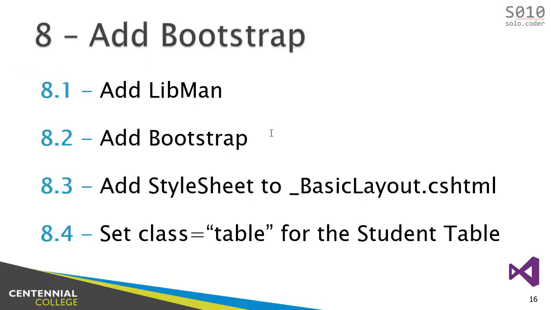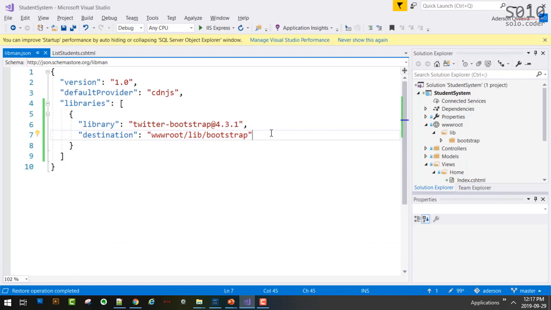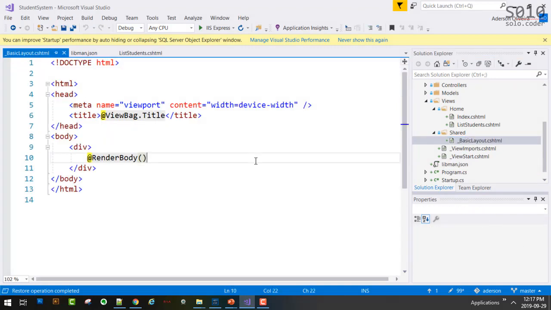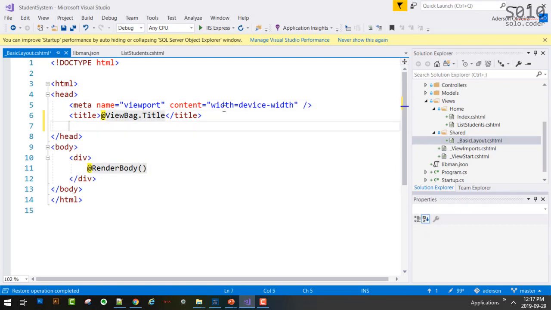So that was libman and Bootstrap. Now, we have to make a reference to that CSS on our views, but we no longer need to do that view by view, because now we have which file? We have the basic layout that is sharing HTML codes. So we just need to enter here a new line to make a reference to the Bootstrap CSS. So we create a link here related to style sheet.